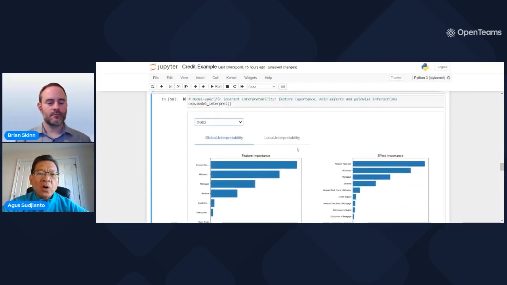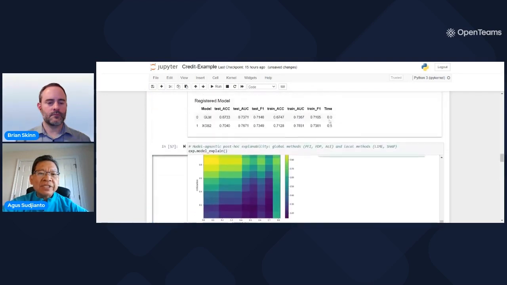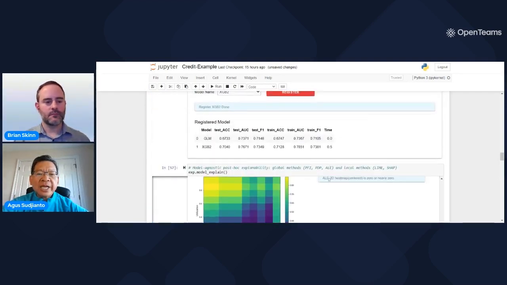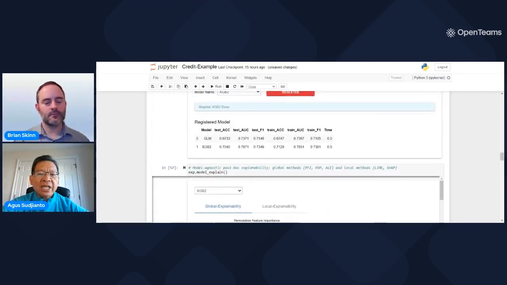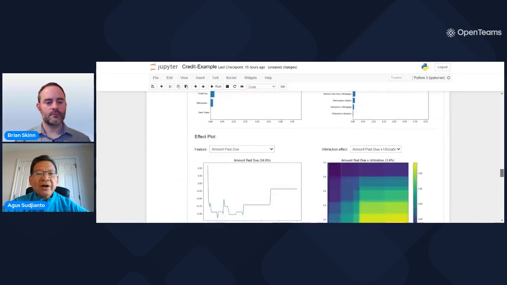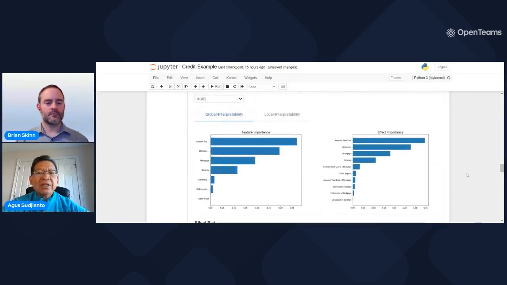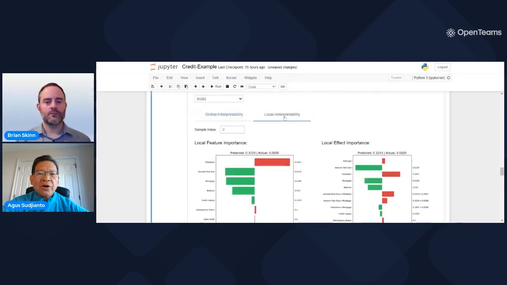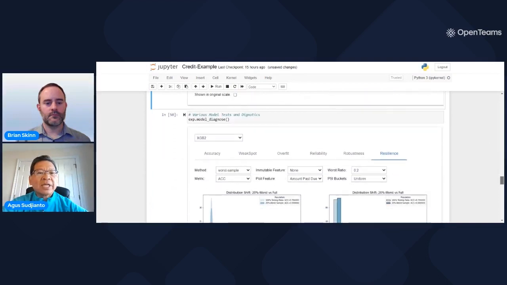It has global and local interpretability. So in local, under explain, you will get all those LIME and SHAP. You'll get that. Okay. You can compare it with the exact interpretability. So using a model that is inherently interpretable, you can see how trustworthy those post hoc explainability methods are.